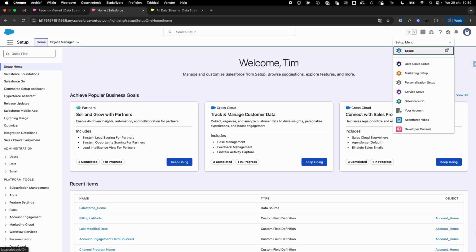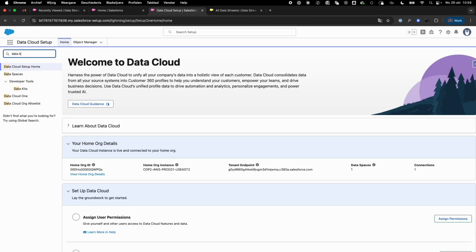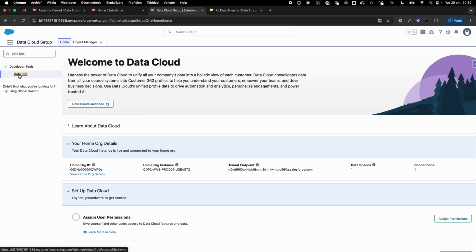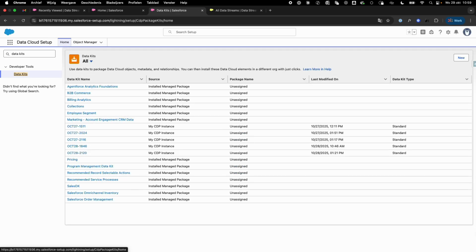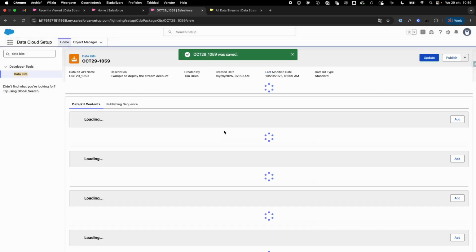Well, how do you do this? You go to the top right, you go to Data Cloud Setup. There you will find data kits. You click on the data kit, you will click New. The naming convention I have made for myself is I do month, day, and then the time I created the data kit. Example, to deploy the stream, account, I click Save.